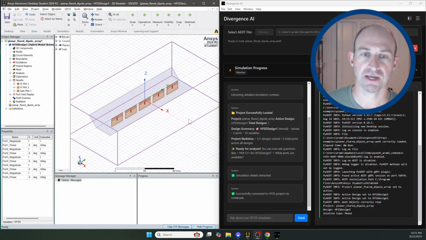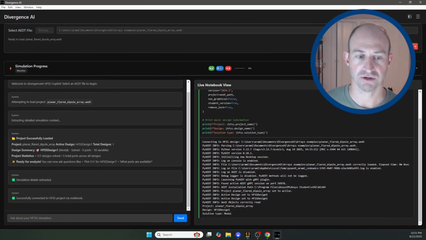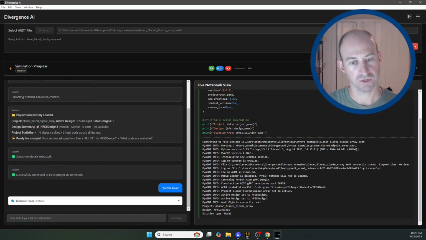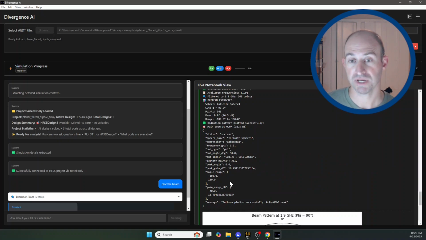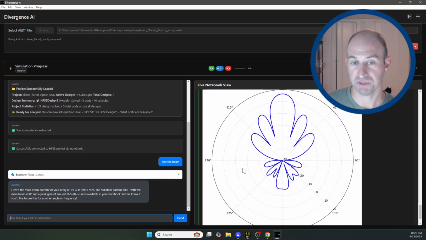So let me show you here that I have this array of 5 elements and it's already loaded up into our application here. To start, this is new. We can plot the beam. Our agents now have the ability to actually connect to the array and very quickly get the beam pattern.